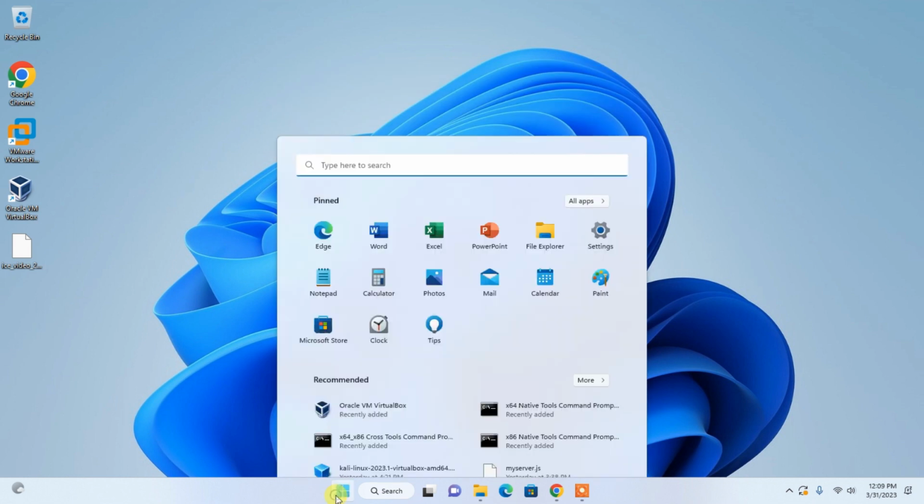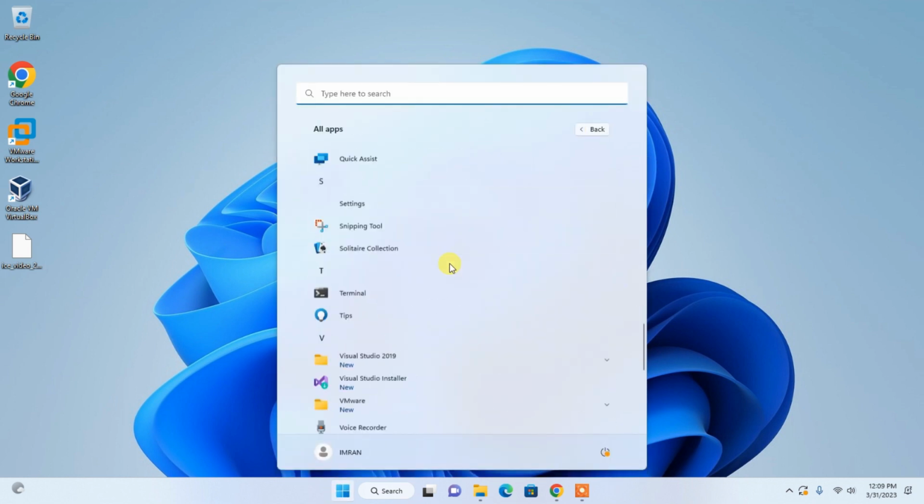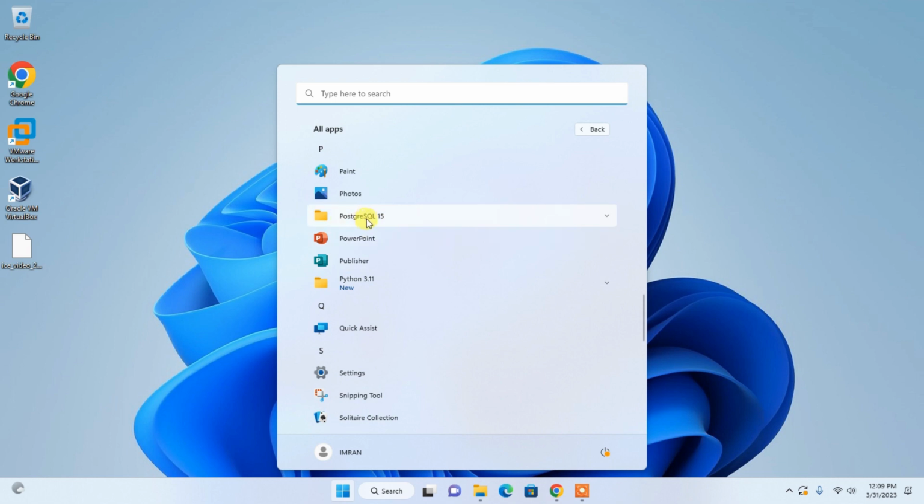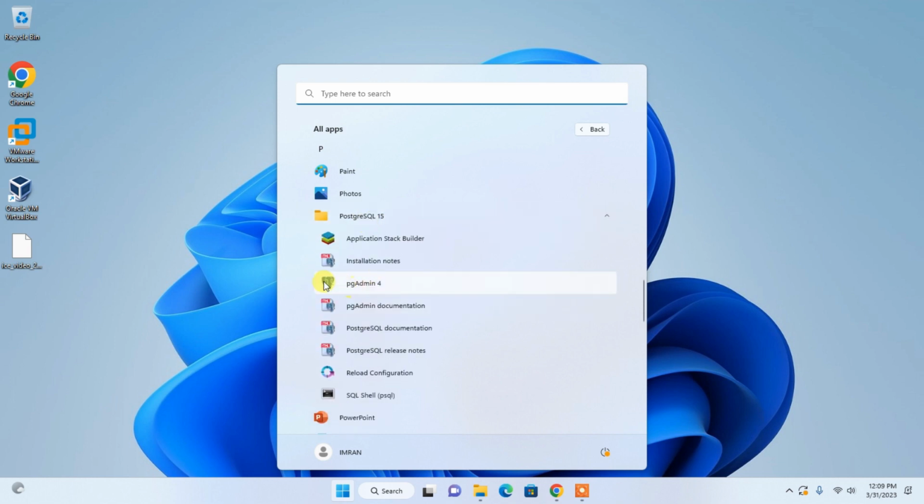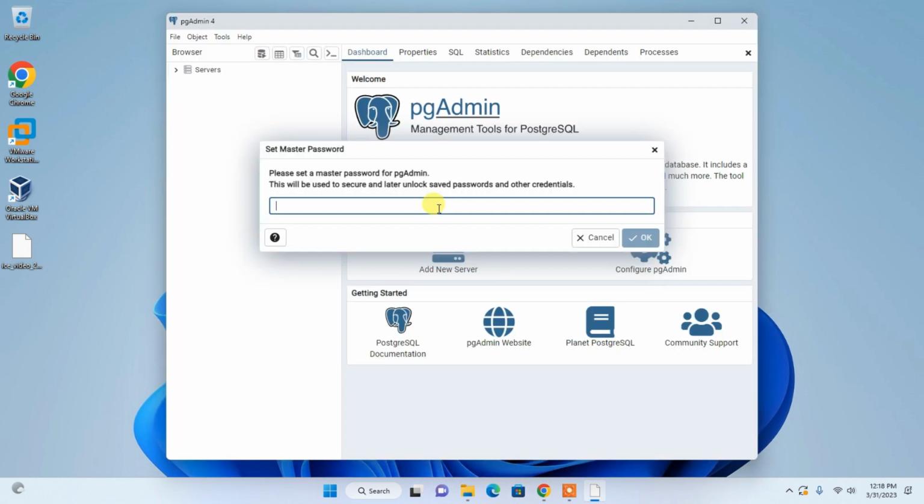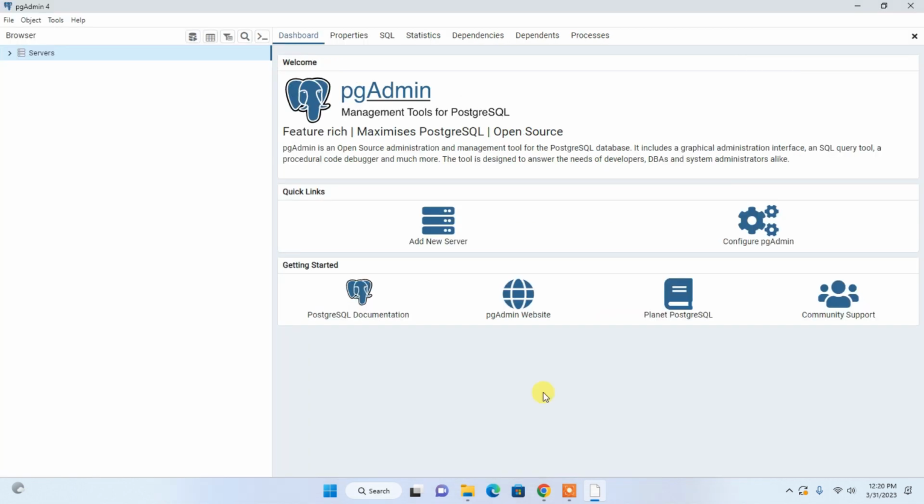Now we can click All apps and see PostgreSQL. Here you can see it's PostgreSQL 15 and we can click here on pgAdmin 4. Now pgAdmin for PostgreSQL has started. Here we can see PostgreSQL 15 and it asks for the master password. Enter that password and click OK, and this is the way you can download and install PostgreSQL.